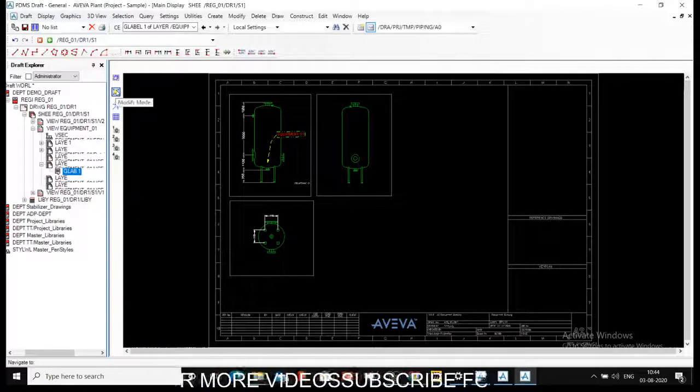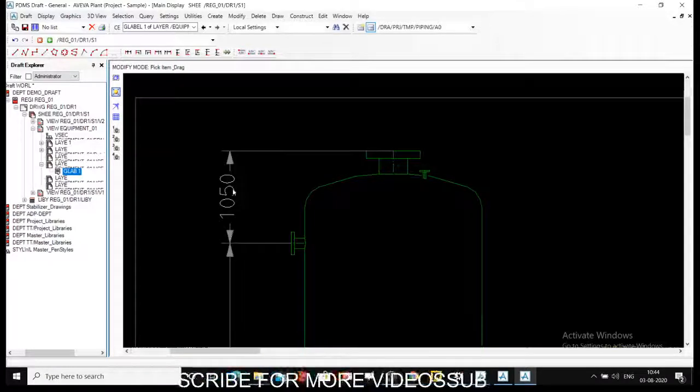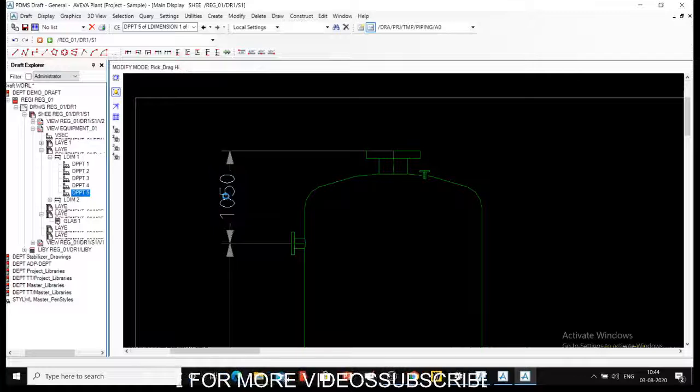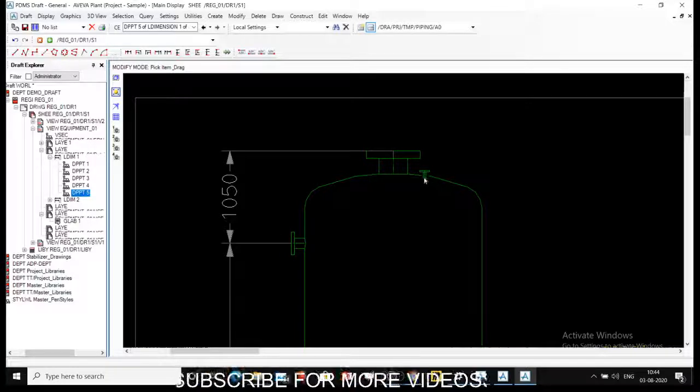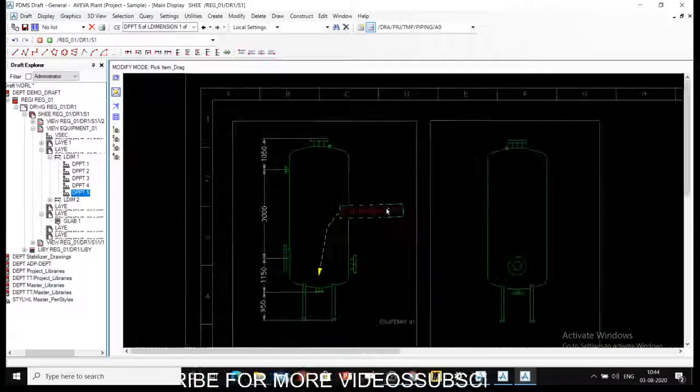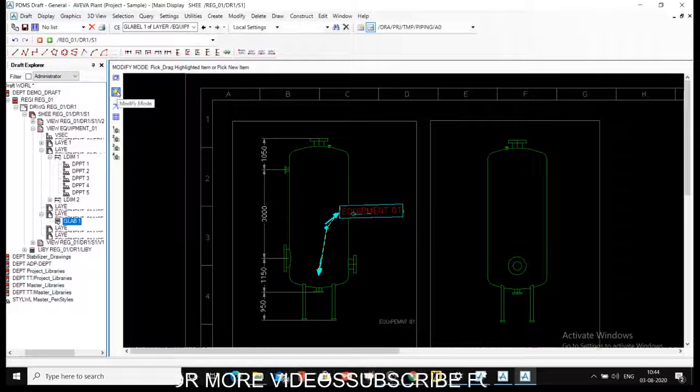The second option is modify mode. We have used this modify mode in all the videos. I guess modify mode is used to select entities. Once you select the entities, then you can start modifying those entities very easily. So if you want to select anything, you need to have modify mode on. Okay, so that is modify mode.